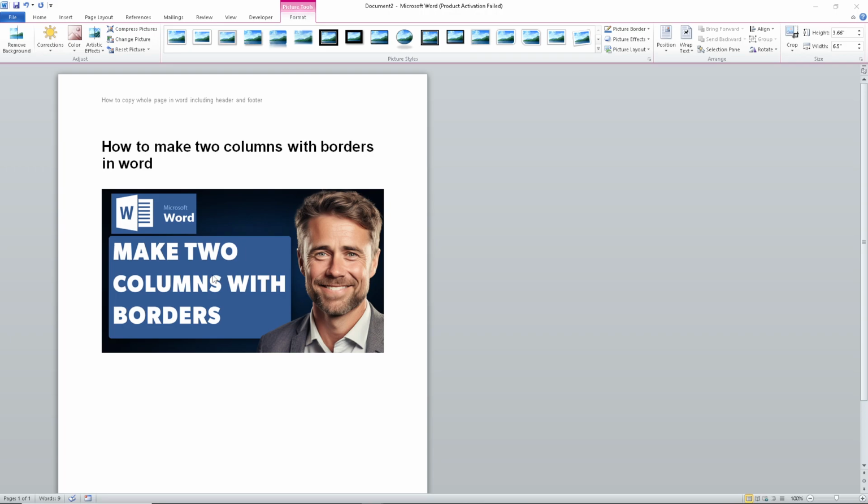Now, when presenting comparative information such as pros and cons or before and after scenarios, using two columns with borders allows you to display the information side by side, facilitating comparison and analysis. And by placing important information in one column with a contrasting border, you can draw attention to it and make it stand out from the rest of the content.